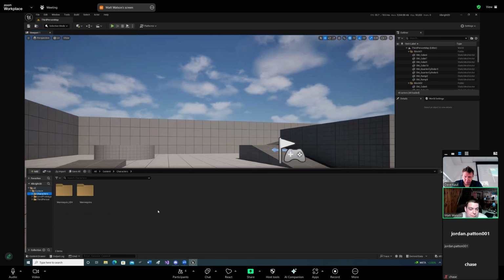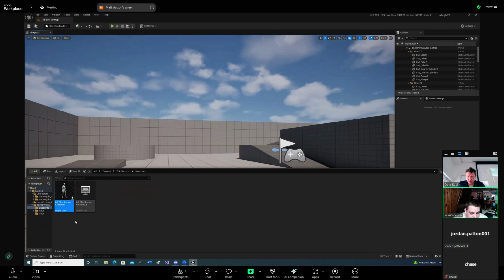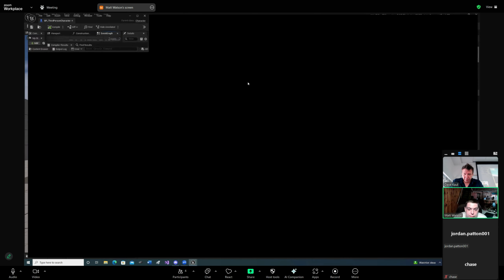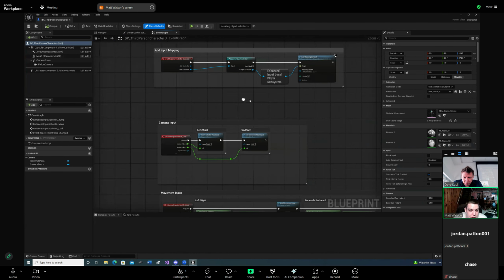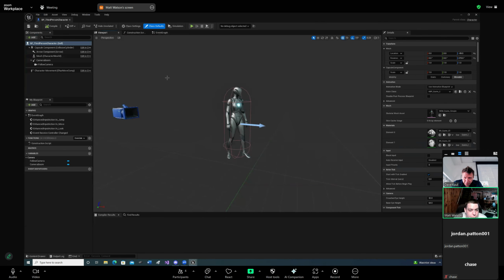The way the skeletal mesh based characters work is they are multiple pieces. So I have my actual blueprint here, which is the class that is spawned into the level. So this is just like our pawn, where we have our input mapping stuff, and we have some code, and then over here in the viewport we have our character setup.